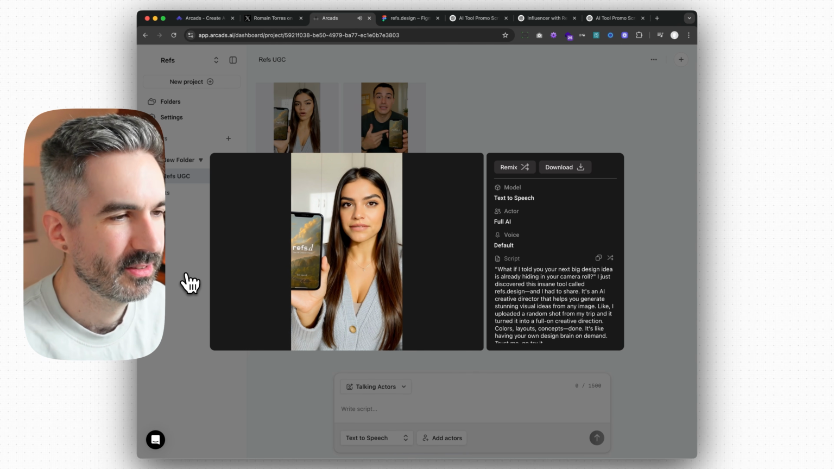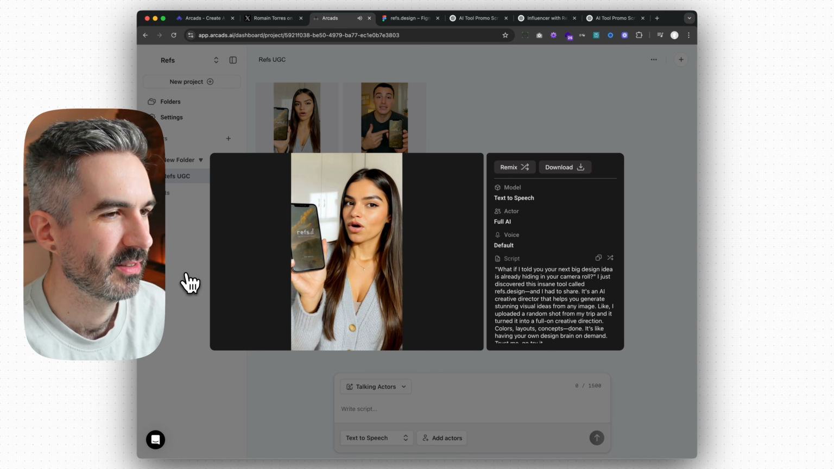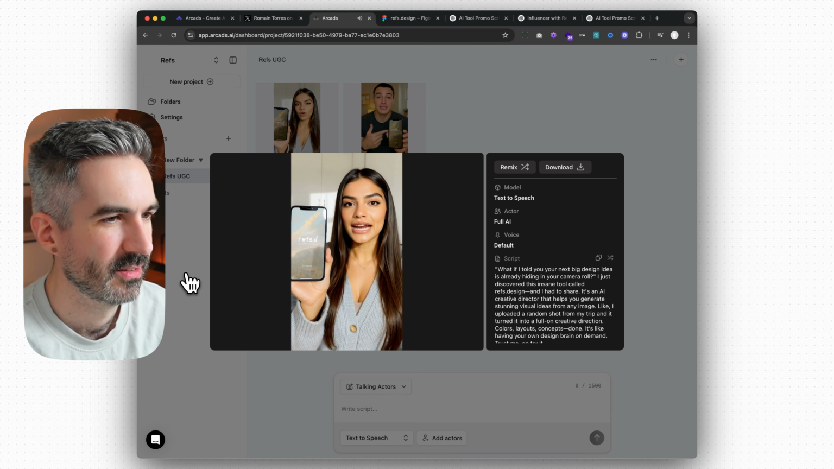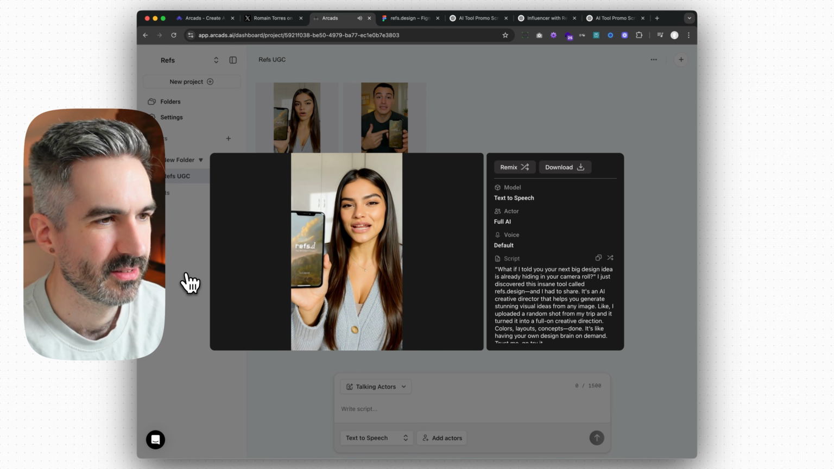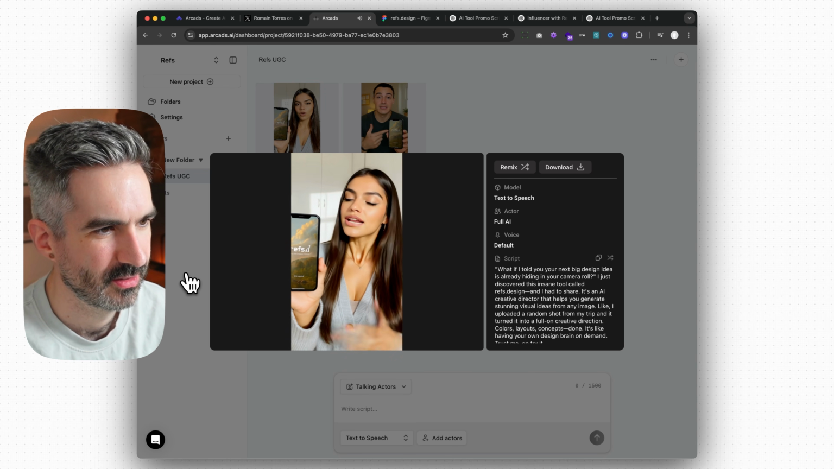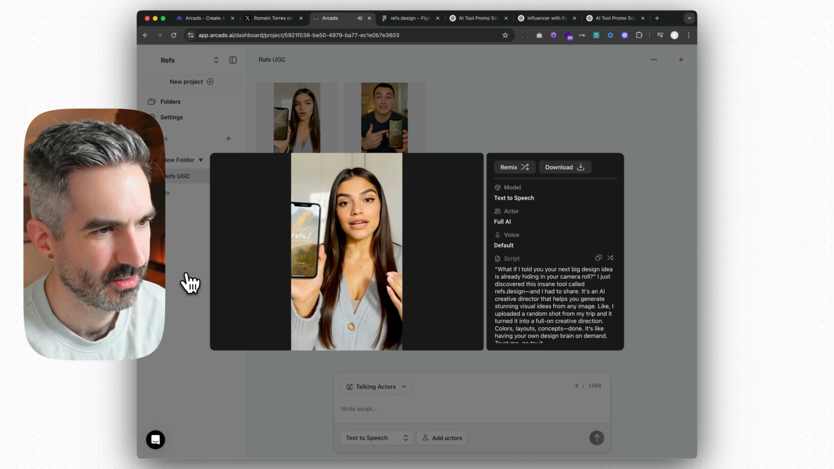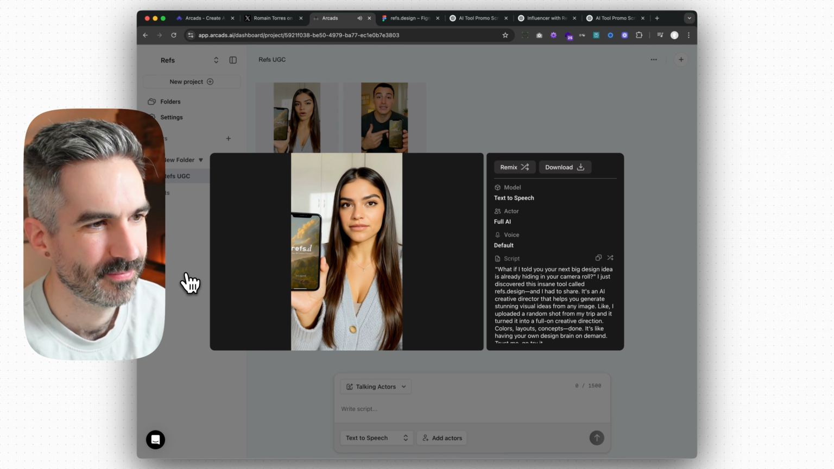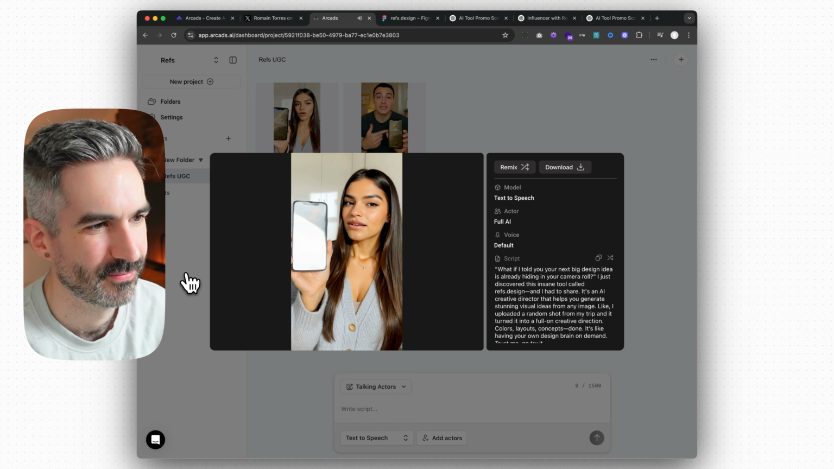What if I told you your next big design idea is already hiding in your camera roll? I just discovered this insane tool called Refs Design, and I had to share. It's an AI creative director that helps you generate stunning visual ideas from any image. Like, I uploaded a random shot from my trip, and it turned it into a full-on creative direction. Colors, layouts, concepts, done. It's like having your own design brain on demand. Trust me, go try it.